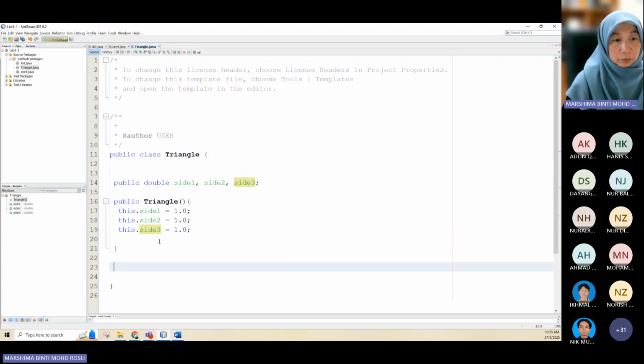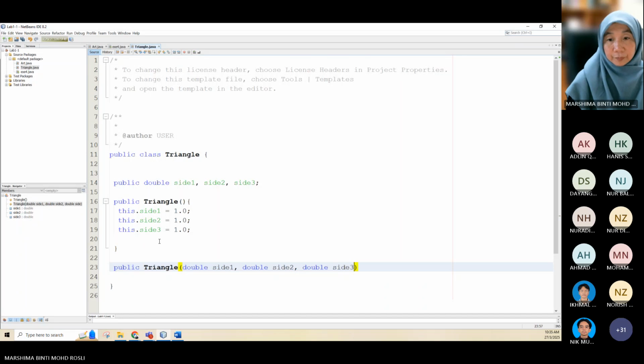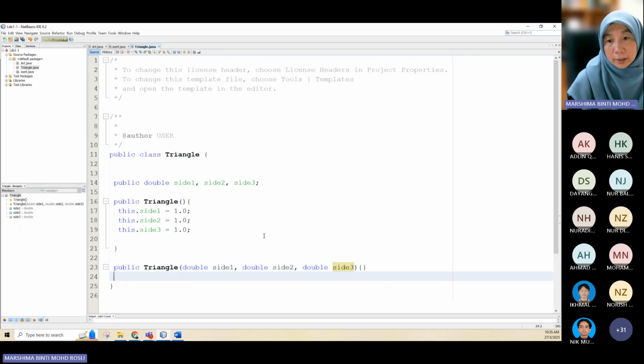Let's do the normal constructor. Public. For the normal constructor, you need to pass the parameters. You need to have double side1, double side2, and double side3. Okay, dah buat. Dah siap. Dapat jawapan.